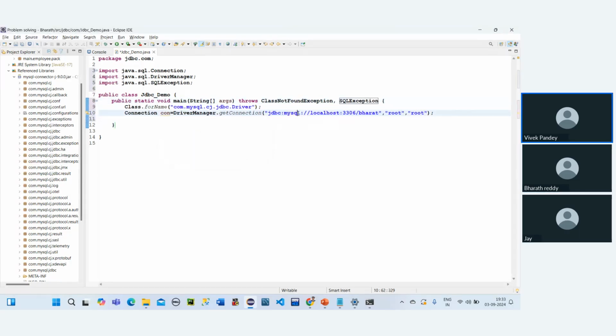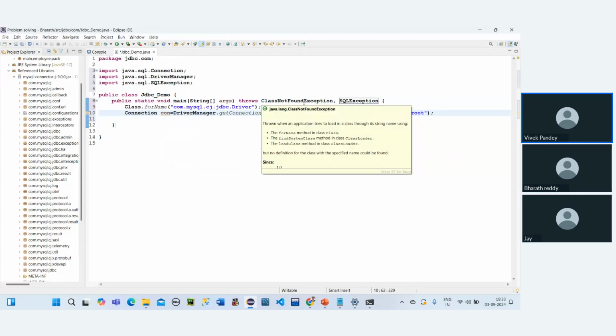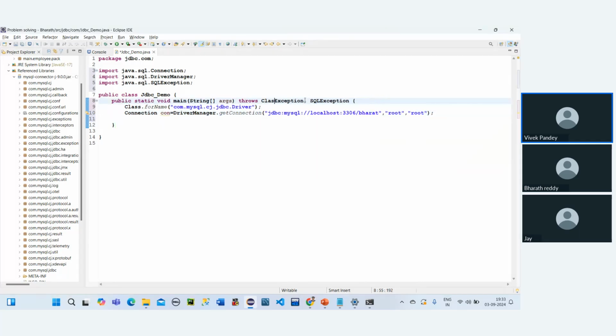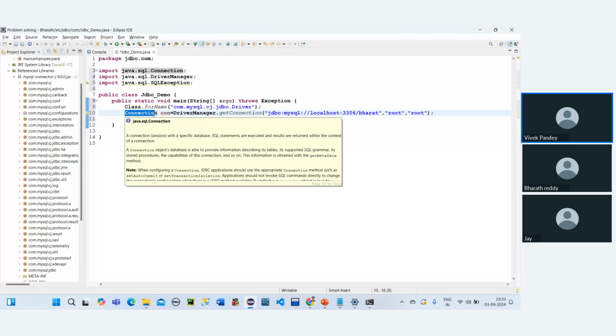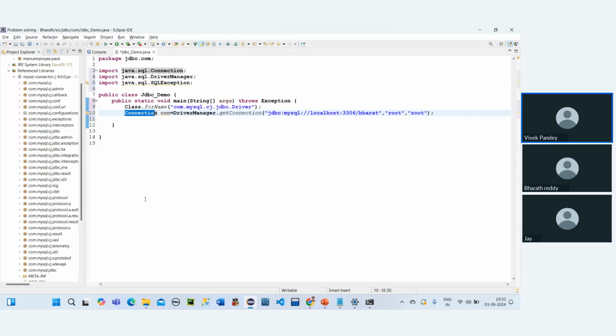Or else we can also do one thing. We can directly go for a base exception. Instead of ClassNotFoundException or SQLException, we can directly give the base Exception here. So we have successfully created the connection. Connection we created or not? Yes, we have created the connection.